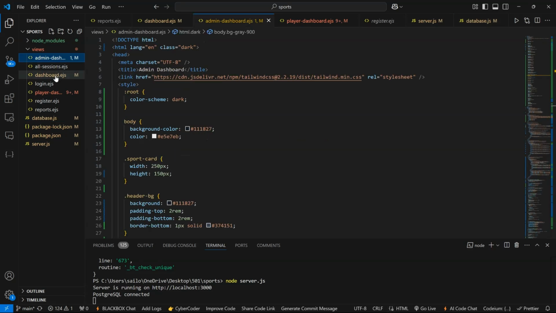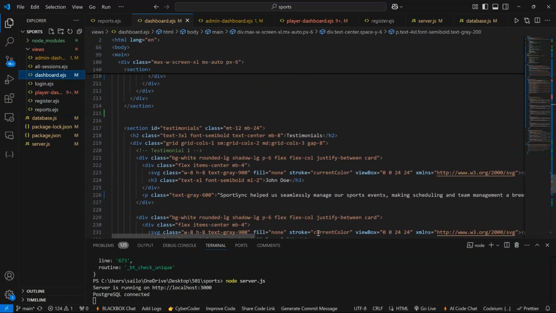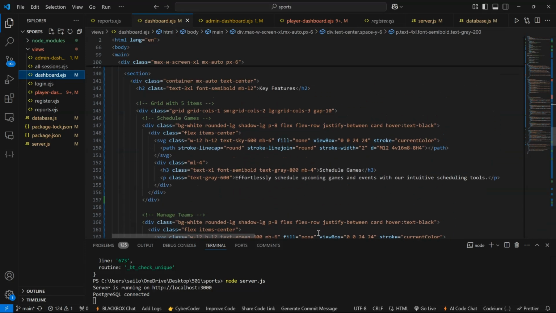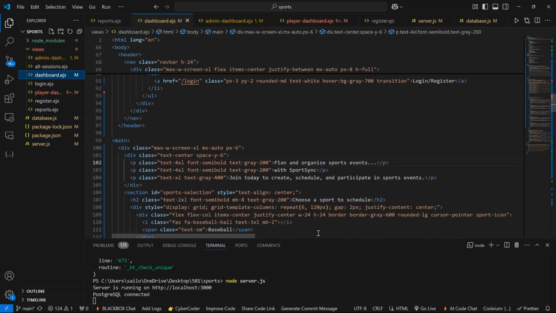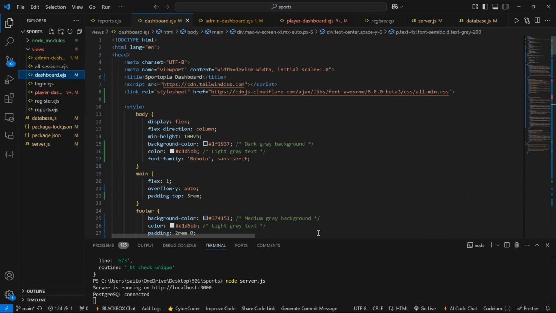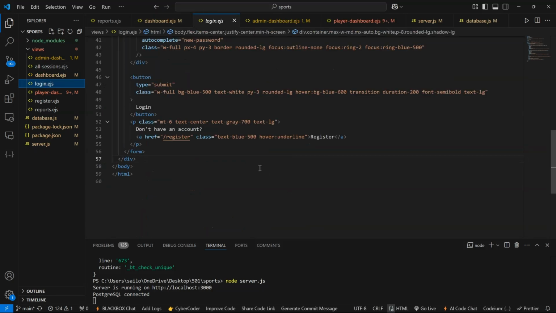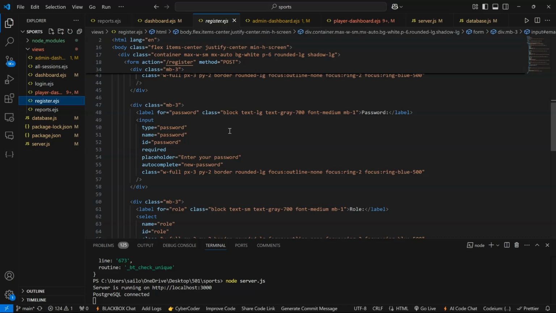And this is our general dashboard which we have created, which contains the testimonials and the main features which we are going to provide in our application. For this, we have used both CSS and Tailwind CSS for our application. And this is our login page, and this is our registration page.